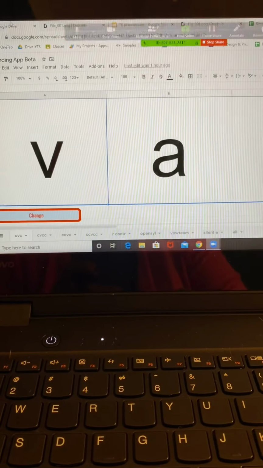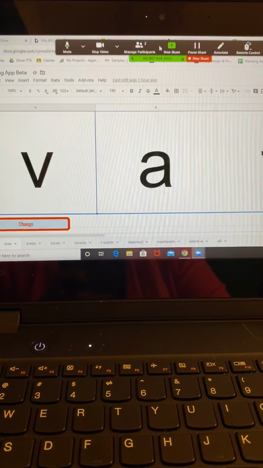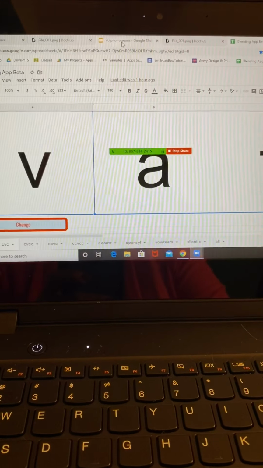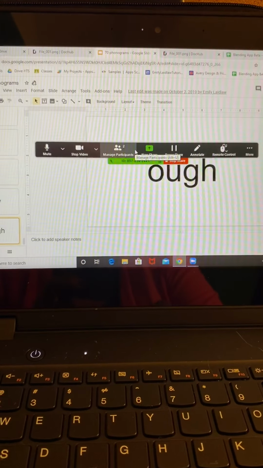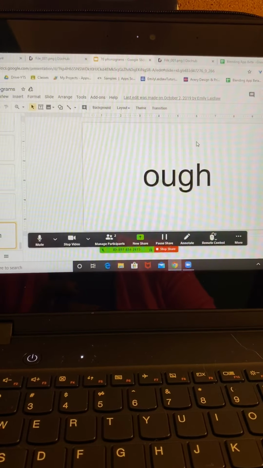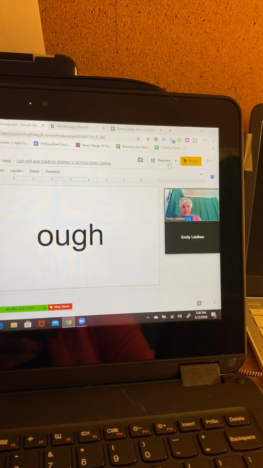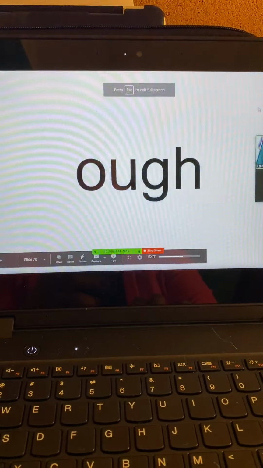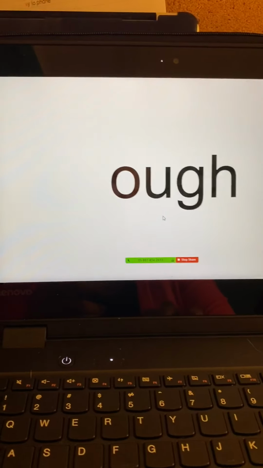And here's the annoying part, sometimes you have to move this little control bar out of the way so you can see what's going on. I have my phonograms set up as a Google slide presentation. Move that out of the way, and I can just open. I'm going to have to move this out of the way too. I can present it on this device, and there we go. And my student will see my phonograms here.